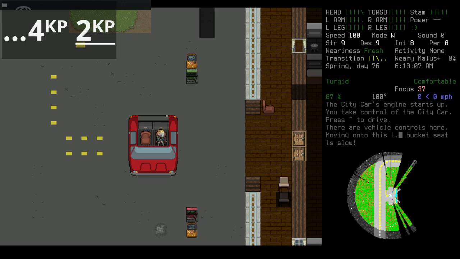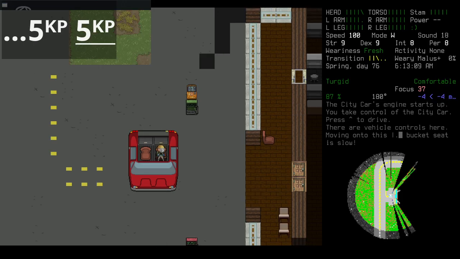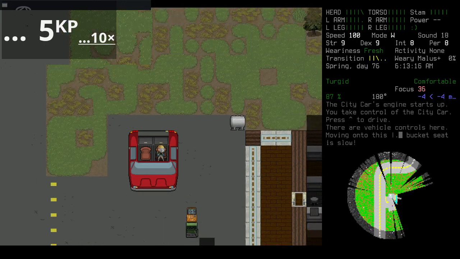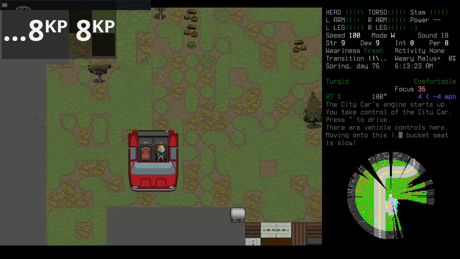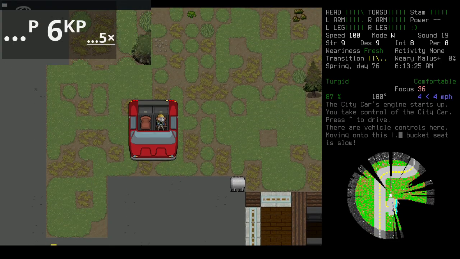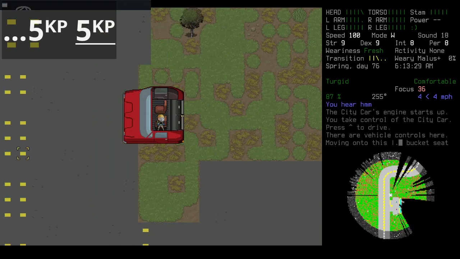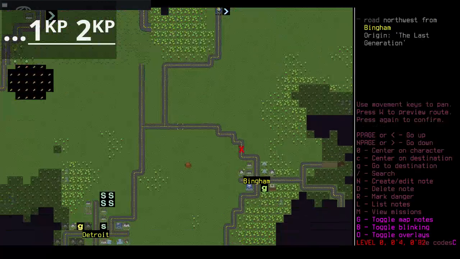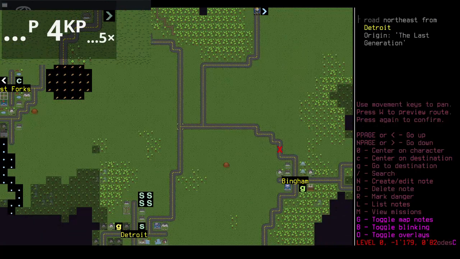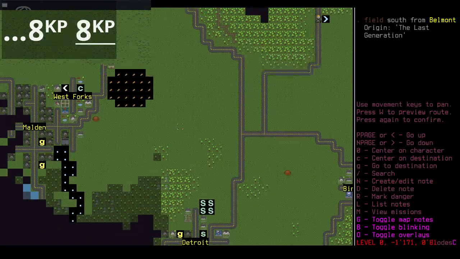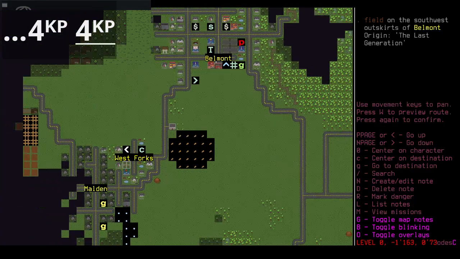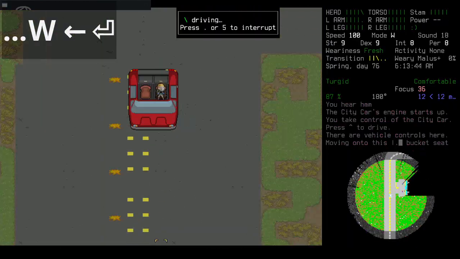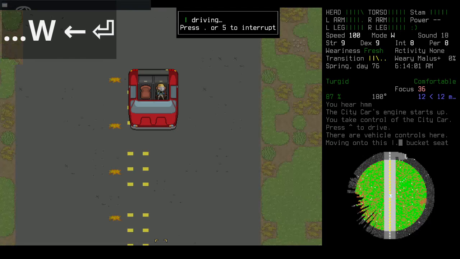Wait. Let's get away from these gas tanks before I try to turn. I know me. There we go. All right, let's see if we can rescue this survivor. I wanted to drive to here. Let's see how that would go.